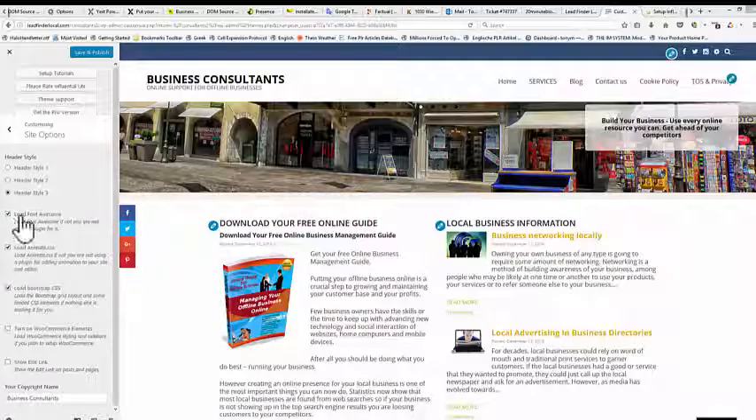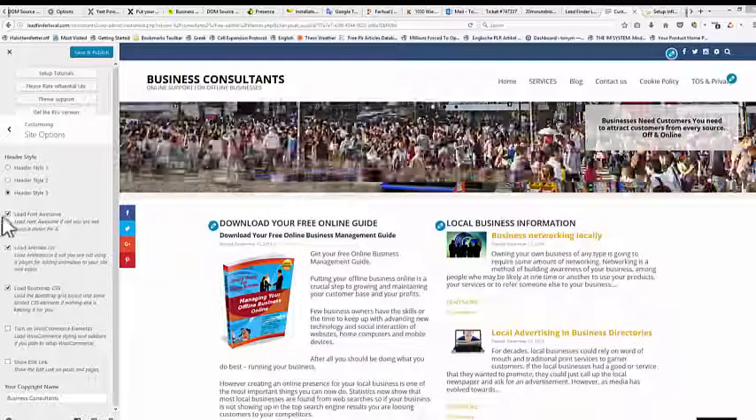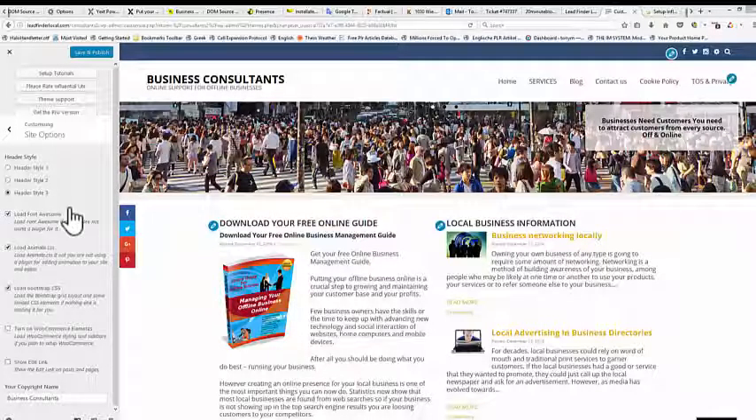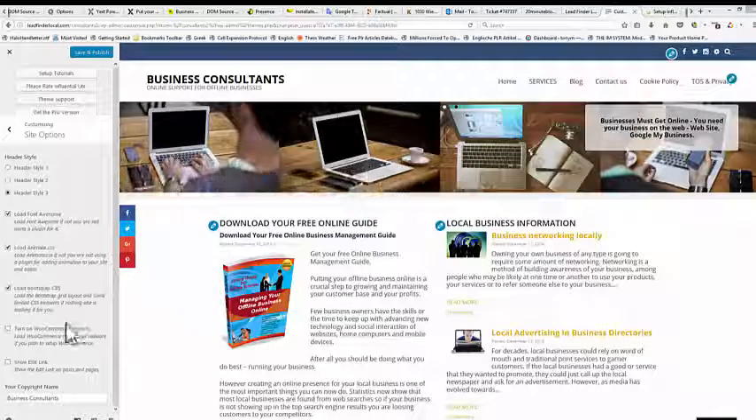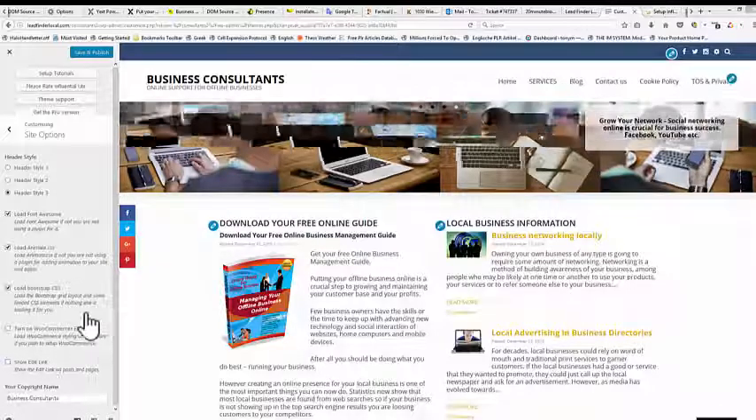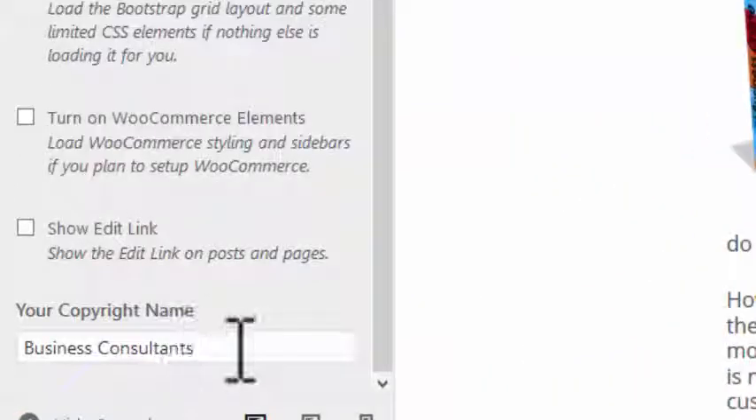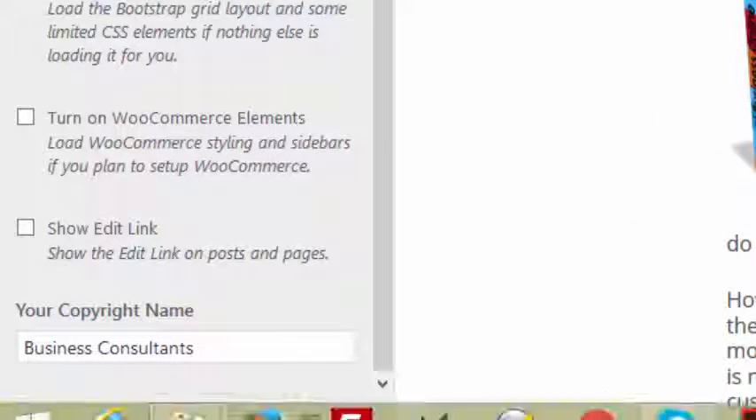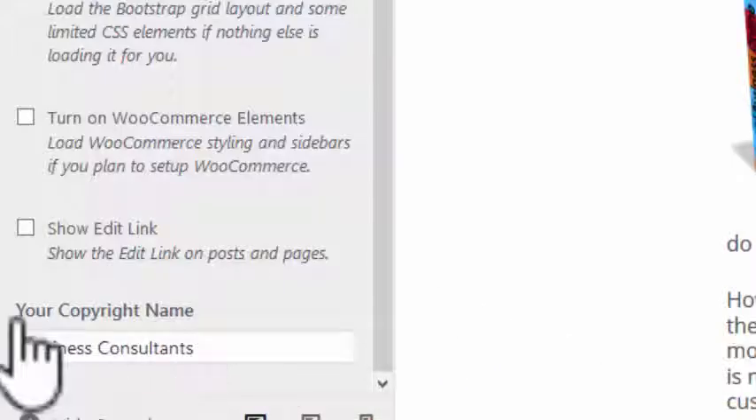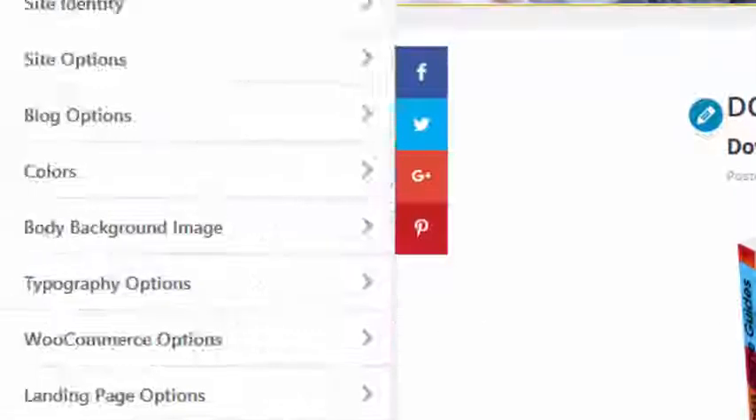You've got various things, like load font awesome, load animation, load bootstrap. You want to leave those in. Taking these off can possibly speed your site up, but you want all these for the things that you're doing. WooCommerce you're not worried about. We're really not using commerce on here, so that's not needed. And down the bottom it says your copyright name. I've got business consultants on there, so in the footer there's a copyright, and you can put whatever name in there and it will appear in the footer.